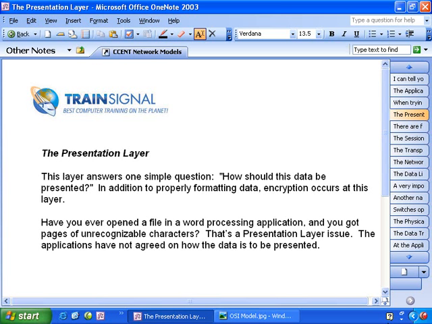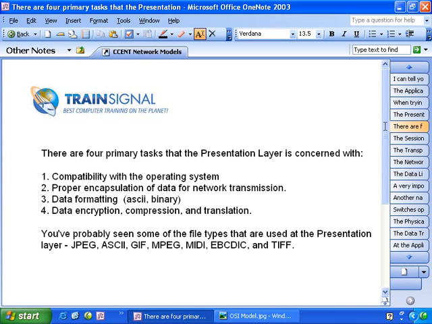If you create something in Adobe, especially older versions, and then you try to open it with Word later, if you've ever done that, you're nodding your head right now because I have. It just spills out literally hundreds of pages of junk that you can't read. That's a presentation layer issue because there's no agreement on how the data is to be presented.